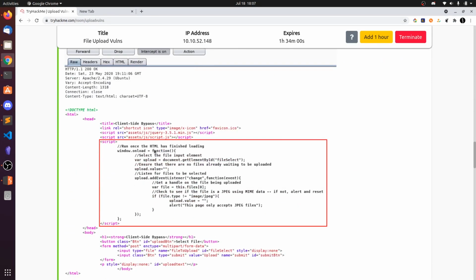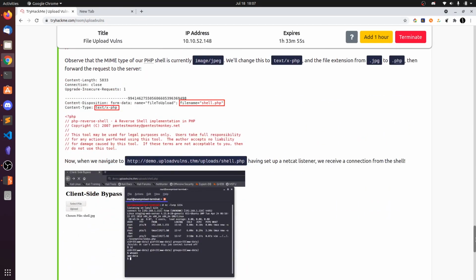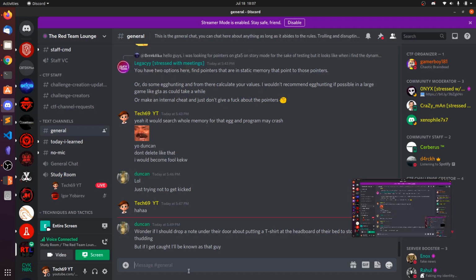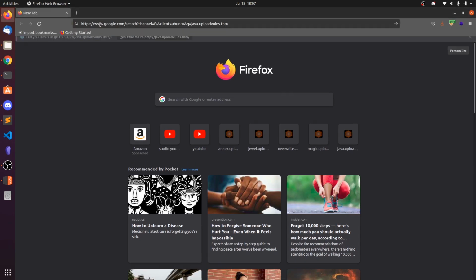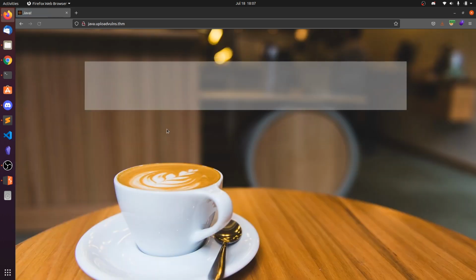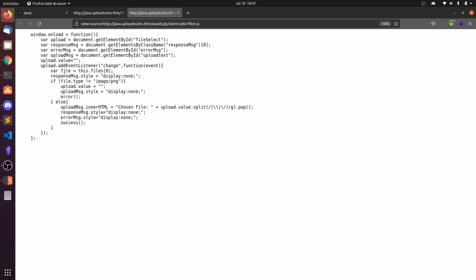So let's go to the subdomain. Where is this one? java.upload_once.thm. So copy this. Now let's go to that. Now we need to put the HTTP. Okay, now if you press Ctrl U, you will get all the source code. In that source code you will have the JavaScript files, script, first word, client side filter. So you can open this one and you can see the code.